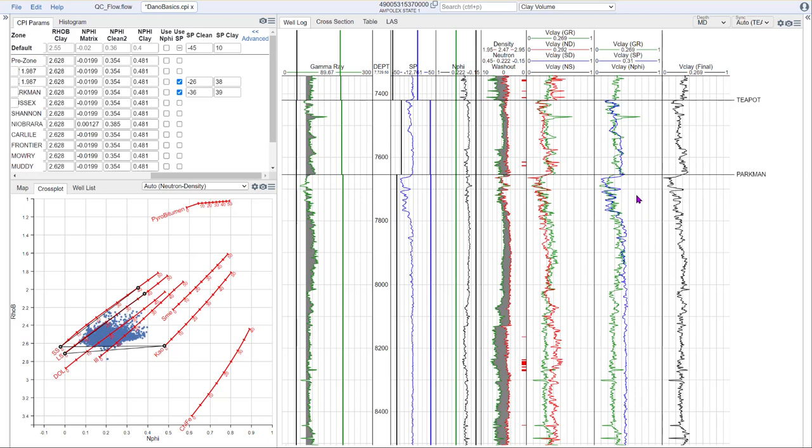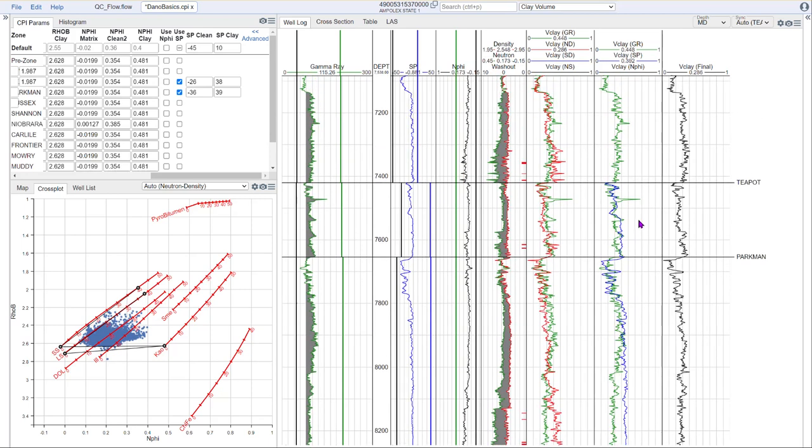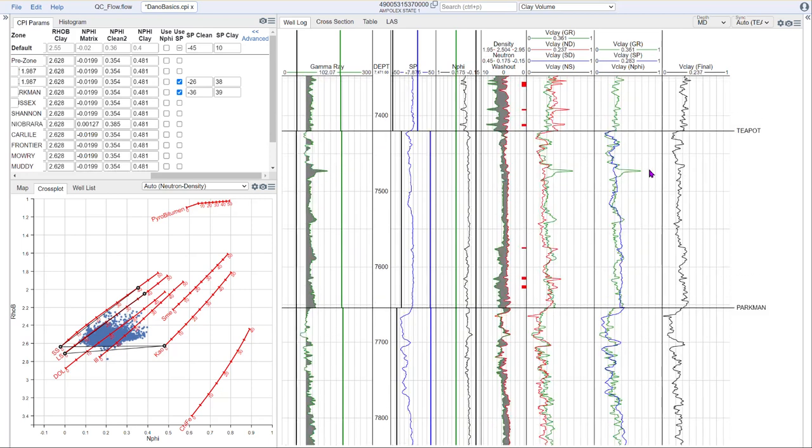Now, what is this showing us? And what are some of the differences here? Well, remember that the SP, just due to what that tool is reading, is not actually measuring clay volume. I mean, none of these tools are measuring clay volume. They're all measuring various properties. Gamma ray is measuring the naturally occurring radioactivity. SP is more of an indicator of permeability.